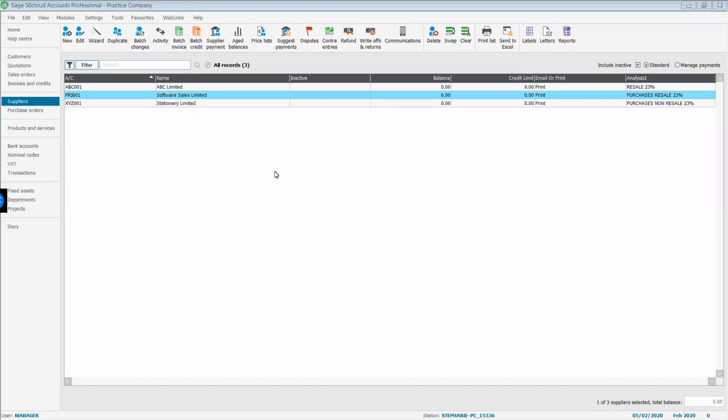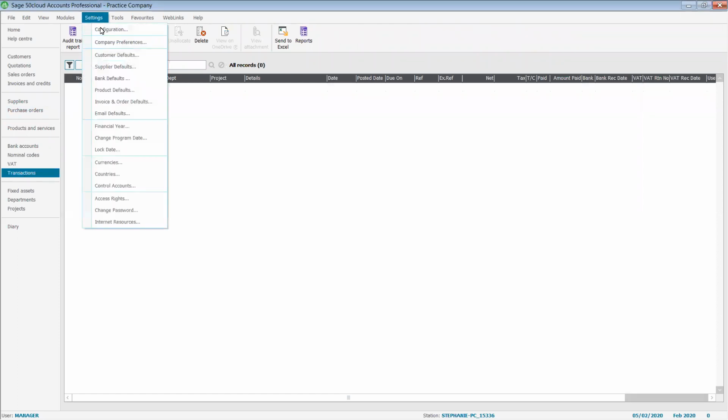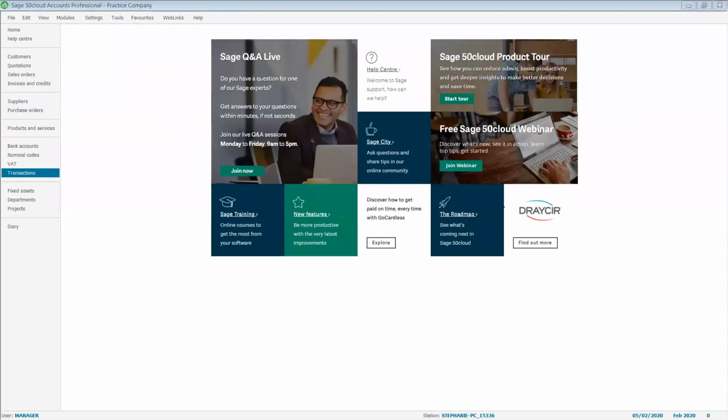So let's nip into our Sage 50 here now. So I have, if you can see, a nice clean database. So I have no transactions in it currently. So I'm just going to go into my configuration and show you there is the tax code setup.